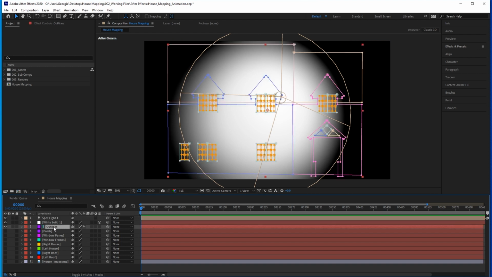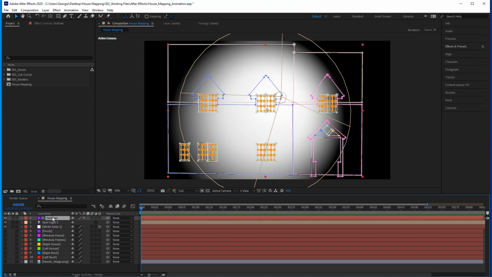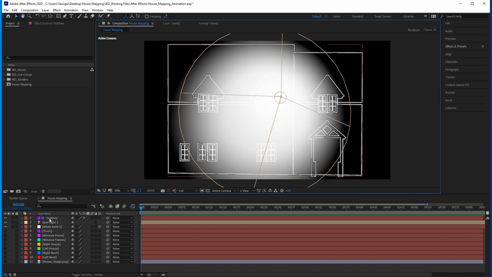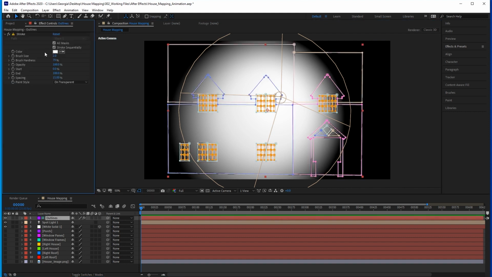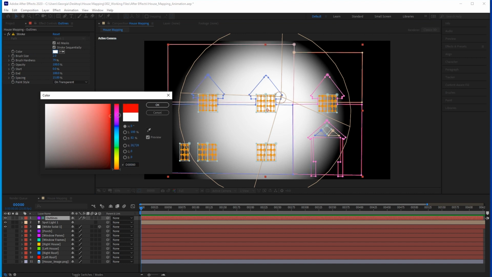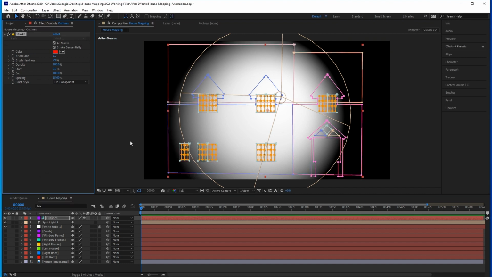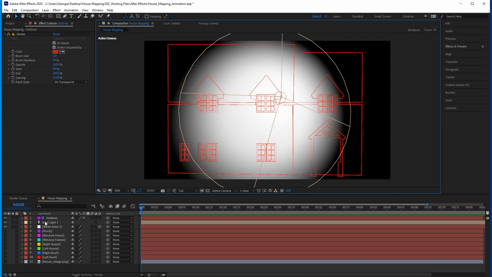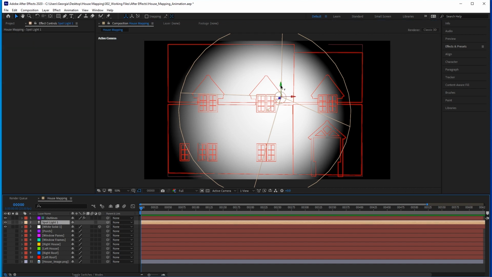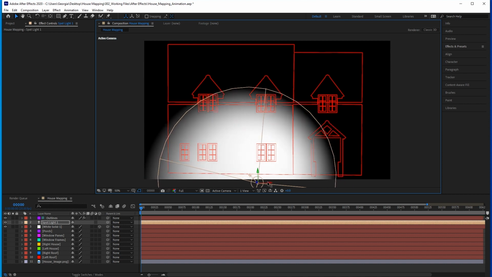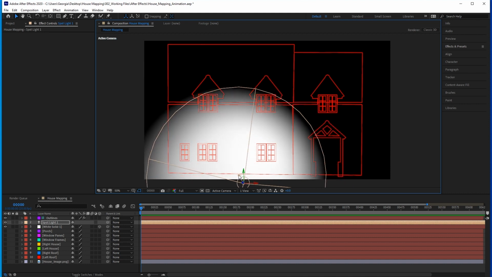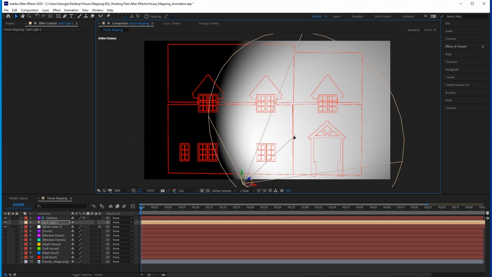I'll make sure my guide outlines are above the other layers. I might also make the stroke color of the outlines red so that it shows up a bit better. I want it to look like the spotlight is on the ground in front of the house, shining up, so I'll pull it into position with the handles. This is the point of interest for the light, so I'll make it shine on this top window.